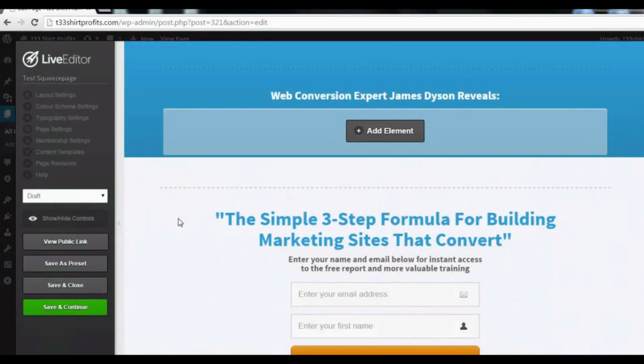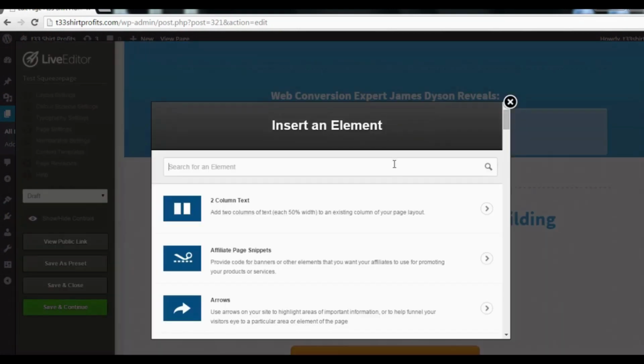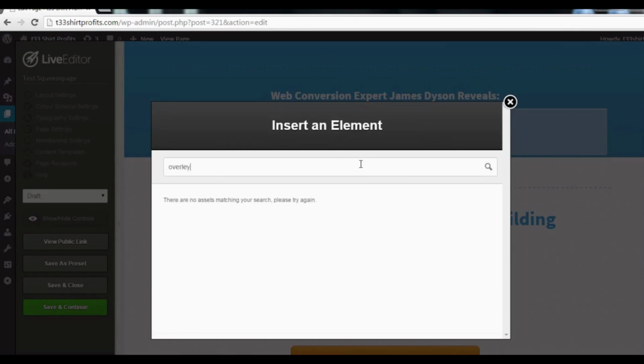You're now looking at a test squeeze page that I've created beforehand. Next, click on this Add Element button. In this search bar, you want to search for the Overlay Optimizer. When it shows up in the results, click on it.